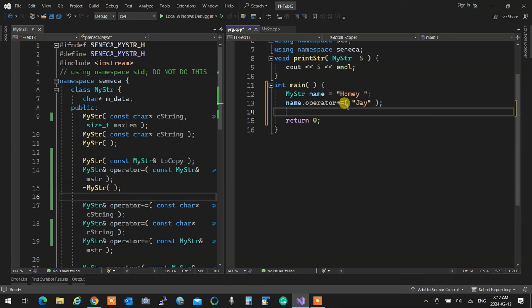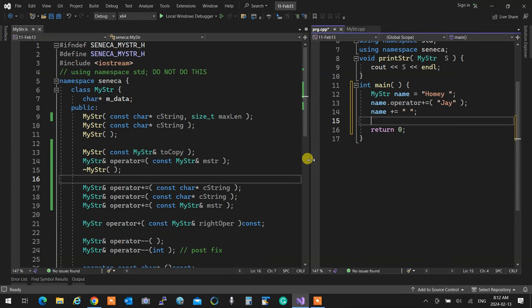I could simply invoke the exact same operator instead of name.operator, I could use the operator version of it, saying name += J, for example. So lines 13 and 14 are identical calls to line number 17. Are we good with that? Again, these are all reviews of what we have done. So lines 13 and 14 over here are essentially identical calls to line number 17.